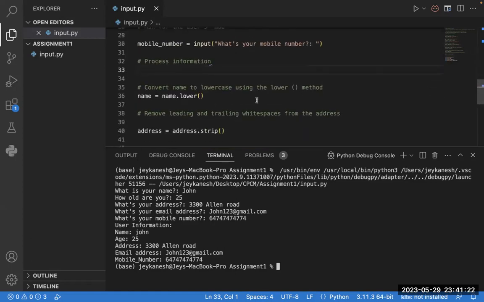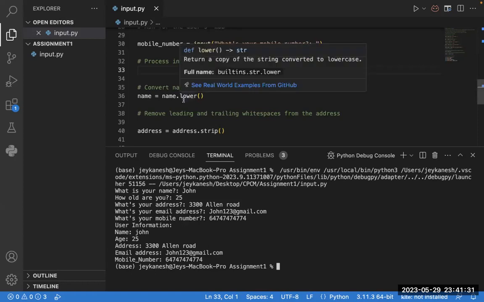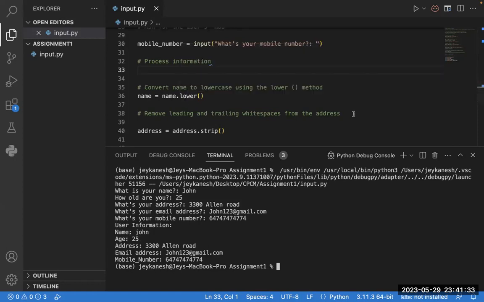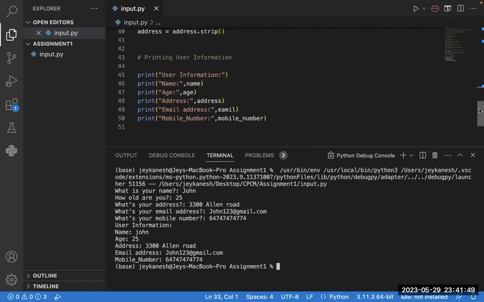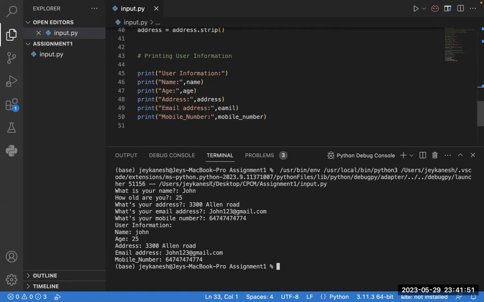And next step, what we are doing, we are converting, even though we provided title case first letter J, and we asked to convert it to lower, right? So it's converted to lower, and address also, we strip if there is any white space or anything here. So the trailing white space removed here, and it's printing the information, name, age, address. Okay, so I'm going to close this one.